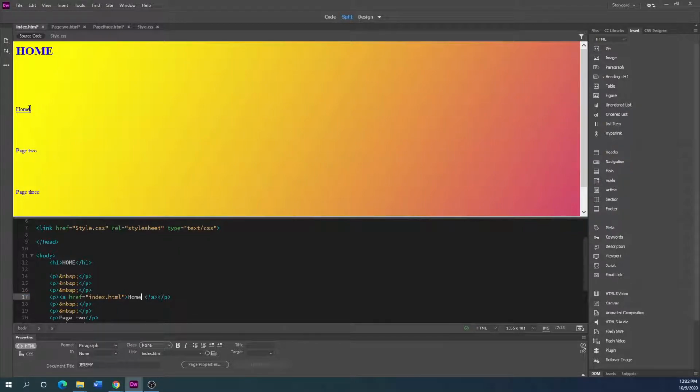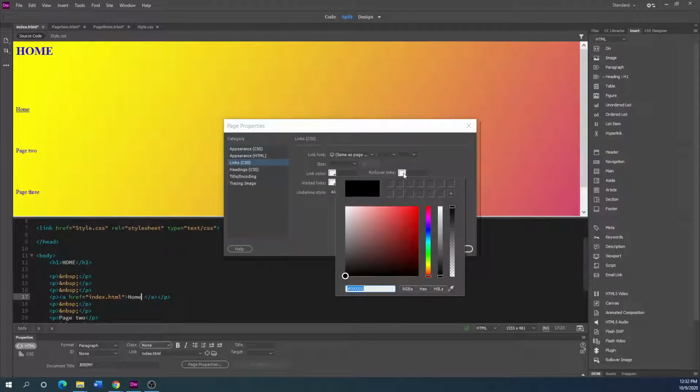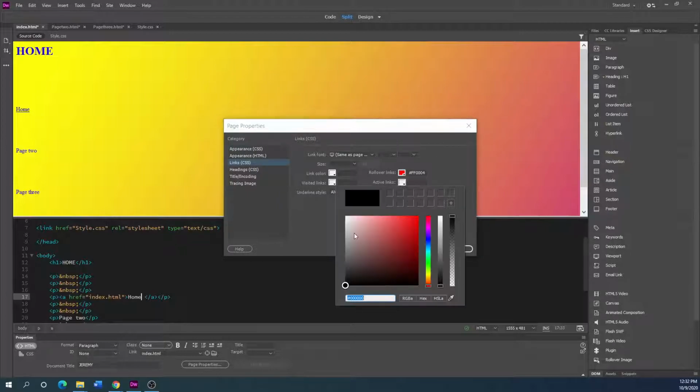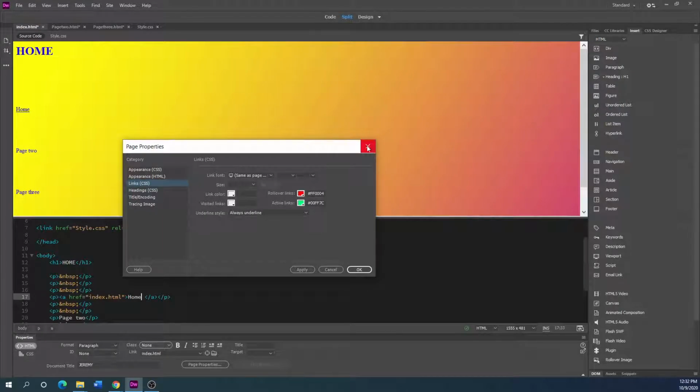If you want to change the look of the hyperlink and everything, you can go to this page properties here. Go to your links, link color, rollover link. I'm just going to give this rollover link a different color so we'll know we're clicking on it. And the active, whenever I actually click on it, green. This color, teal. Yeah, that is, what is it, aqua? I used to have a truck that color. I'm trying to remember. Okay, teal, maybe. Nevertheless.